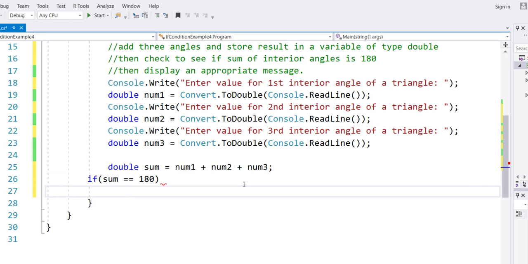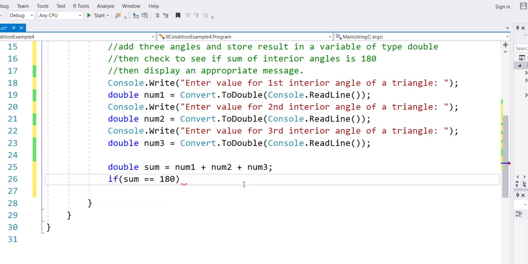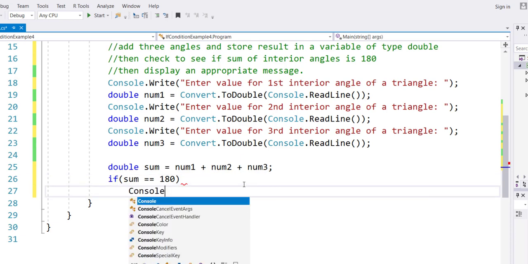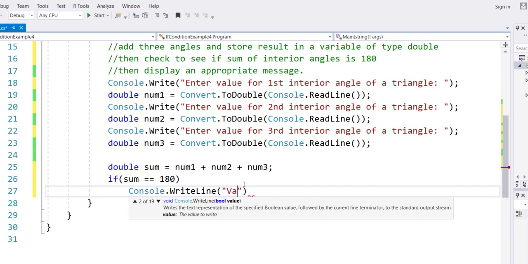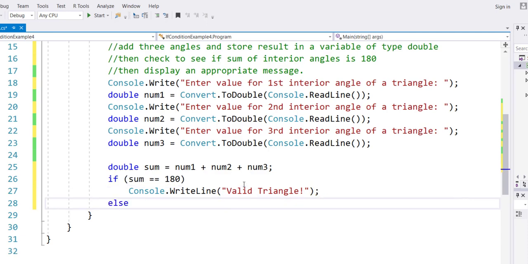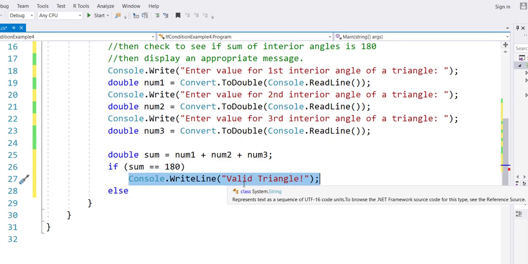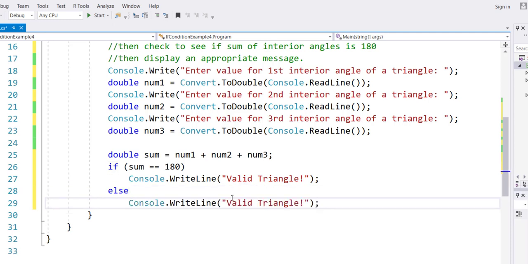Remember, it's 2 equals signs for equality. Okay, so if sum equals 180, then Console.WriteLine valid triangle, else invalid triangle.